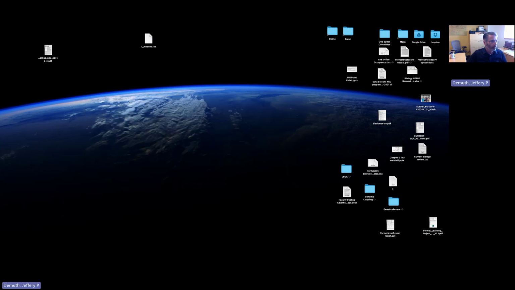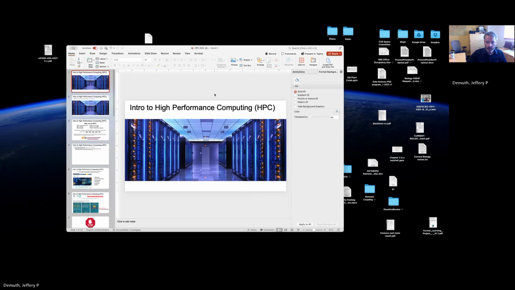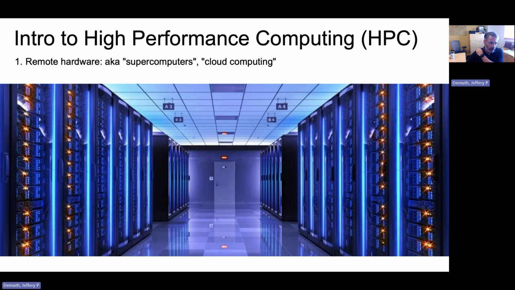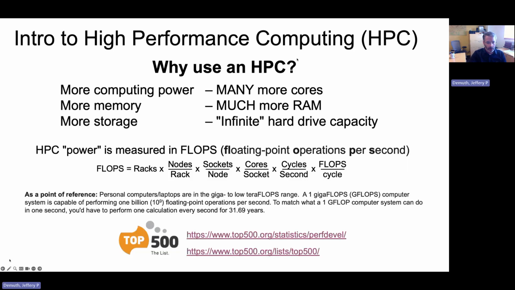With that, let me jump to PowerPoint. So like I said, high performance computing, I'll say HPC all the time. What is it? It is remote hardware, sometimes called supercomputers. When people talk about cloud computing, they are talking about computing on some kind of HPC. Why use them? In case it's not obvious, more computing power. They have many, many more cores, processing units than your desktop or laptop machine has.